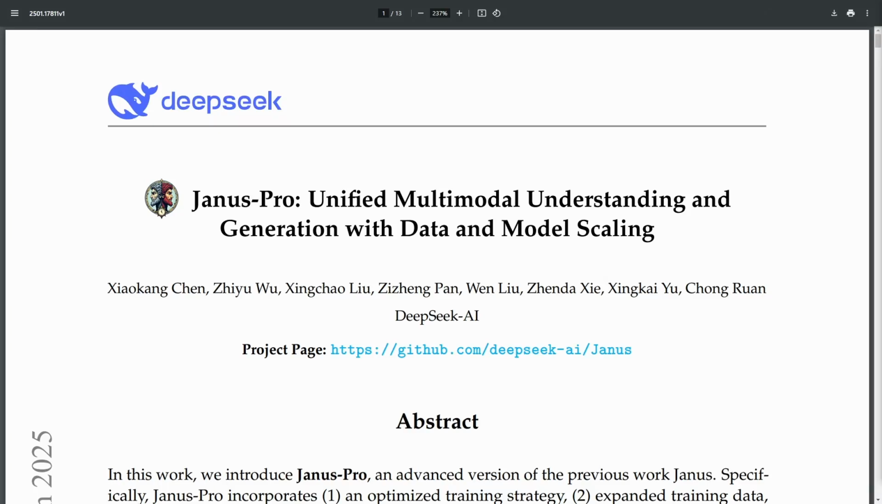Janus-Pro, Unified Multimodal Understanding and Generation with Data and Model Scaling by Xiaokang Chen, Zhuyu Wu, Qing Chao Lui, Zizeng Pan, Wen Lui, Zinda Zi, Xingqiai Yu, Chong Ron, DeepSeek AI.